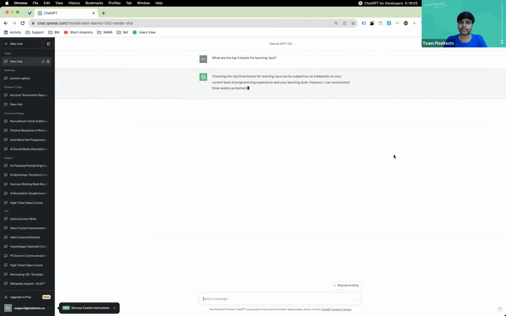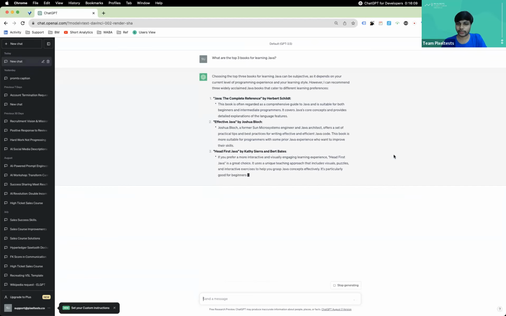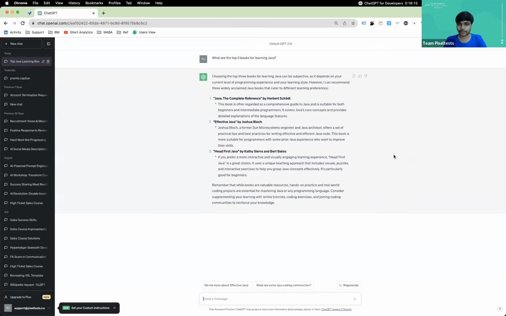Now it is going to give you the top 3 books based upon its understanding. And once you know these are the top 3 books, you can also ask a follow-up question and try to understand more. Right now you can see a little bit of prompts here which says, tell me more about one of those.